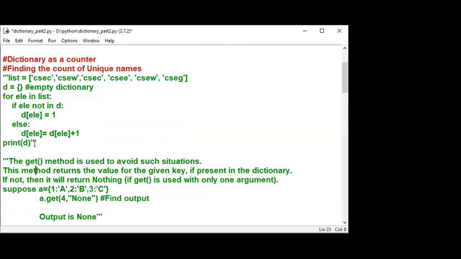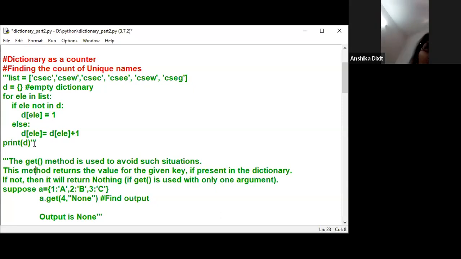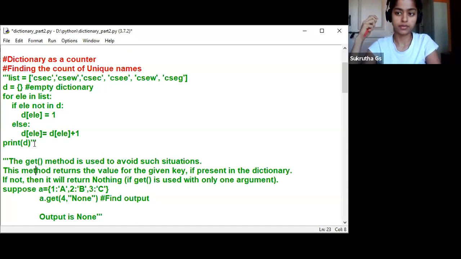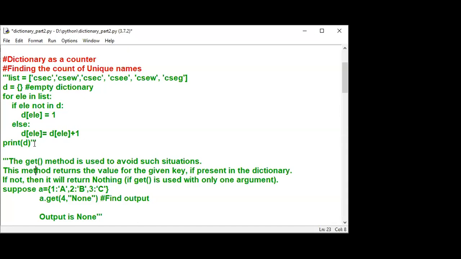Can anyone tell me what is the get method? What is the purpose of the get method? If any value is not there, it will put the default. If the key is already there, it will return its value. If it is not there, it will give a default value, whatever the default value is, and it will not show any error, that's all.